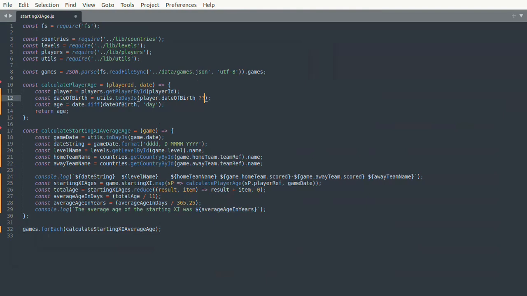If the date of birth is null, we can default the value to the date of the game itself. This workaround does mean that the age of any player whose date of birth is unknown will be calculated as 0, and the average age will not be accurate.